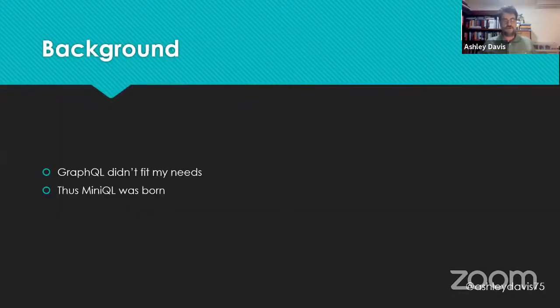So just a bit of background first. To make a long story short, I really like GraphQL. I think it's pretty awesome, but it didn't really fit my needs. So a few weeks back, after many months of thinking about it, I set out to create my own query language, and that's what I've called MiniQL. It's pretty much like GraphQL, it's just a lot smaller. I had some good reasons for doing this, and I'm going to talk about that in a moment. And I can assure you it's not just because I'm crazy. I'm a little bit crazy, so there is that. But it is small, it's tiny.